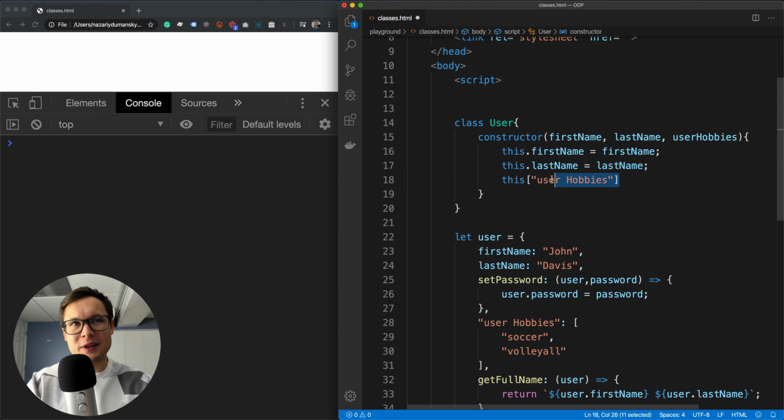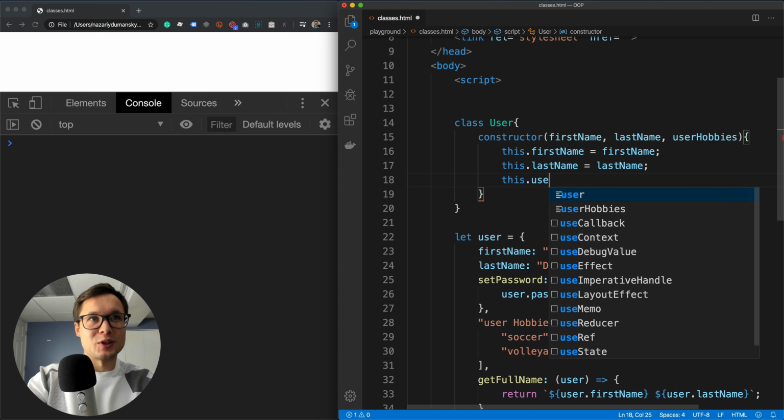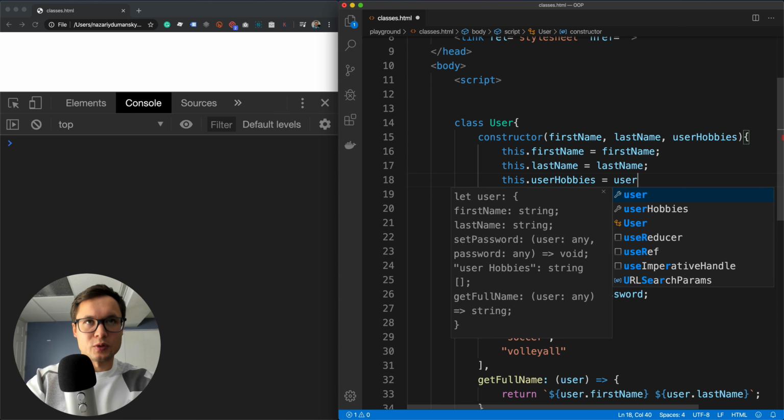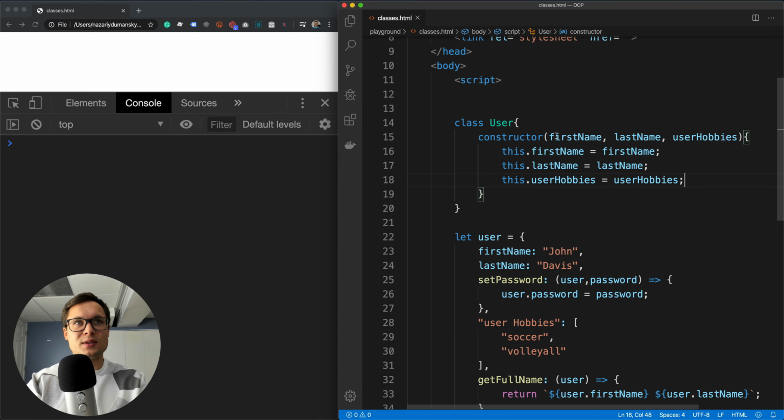We're just gonna do it in a nice, clean way, like professional developers, because we're professional developers, or we're getting there. So we're gonna say this.userHobbies equals userHobbies. And now what's gonna happen is the first name parameter is gonna be assigned to this.firstName, the last name parameter is going to be assigned to this.lastName, and then the user hobbies parameter is going to be assigned to this.userHobbies, and that's it.